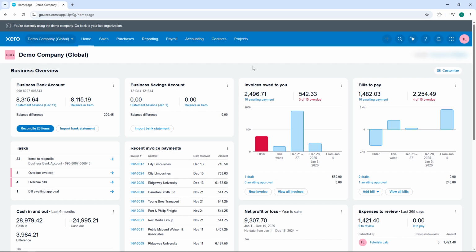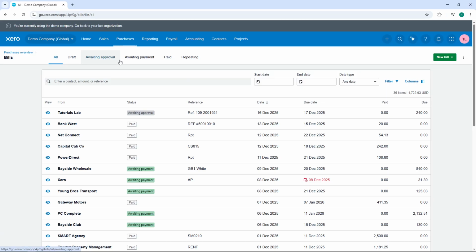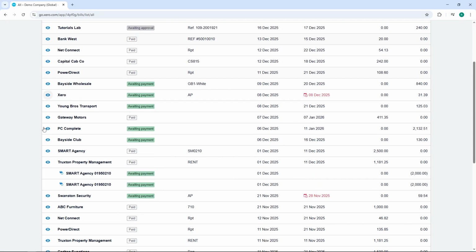Now that you're logged in, look at the top navigation bar and click on Purchases. A drop-down menu will appear with several options. From this menu, click on Bills. This action takes you directly to the Bills Management section where you can view and process all your outstanding payments.